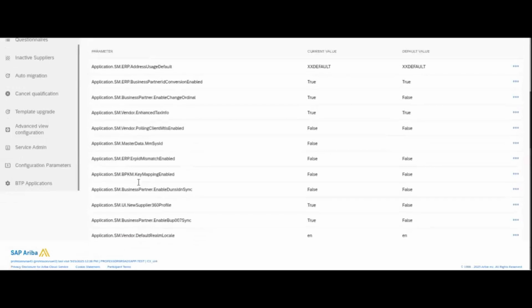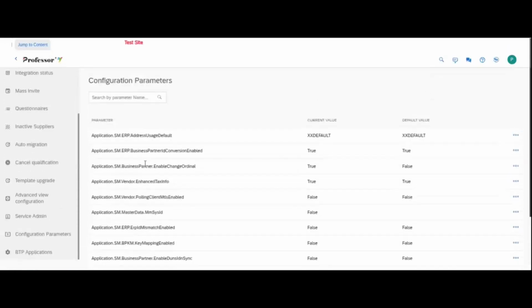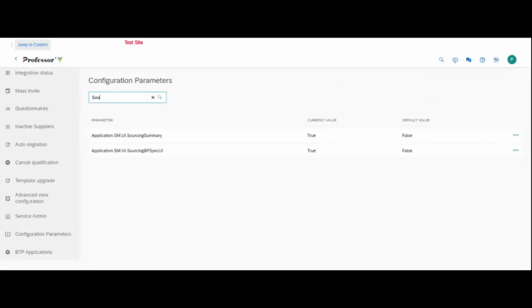Somebody asked, when you enable these parameters, is there any specific template of these parameters, or will it be there by default in all the customer realms? Yes, it will be there by default everywhere. But suppose you are taking the sourcing module, right? The sourcing parameters are different, and the SLP parameters would be different, right? So the parameter is the requirement. Whatever parameters are offered by Ariba, they will be there. But you have to check.